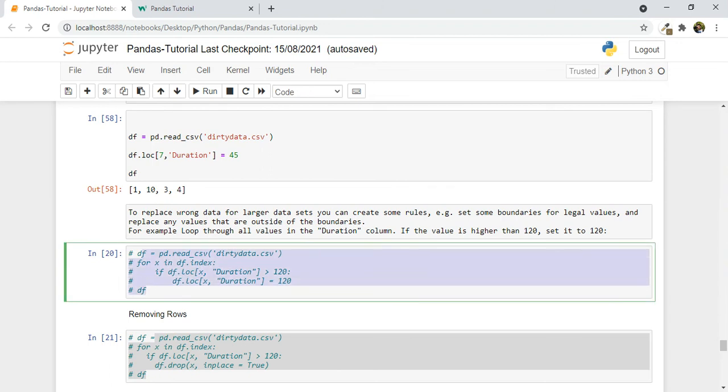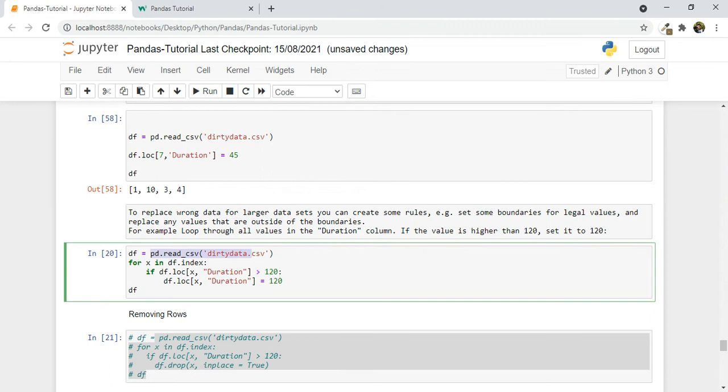So let's do this here. So first of all, we're loading this again into a data frame, and then for x or for i, whatever, in df.index. So we're going through the indices.